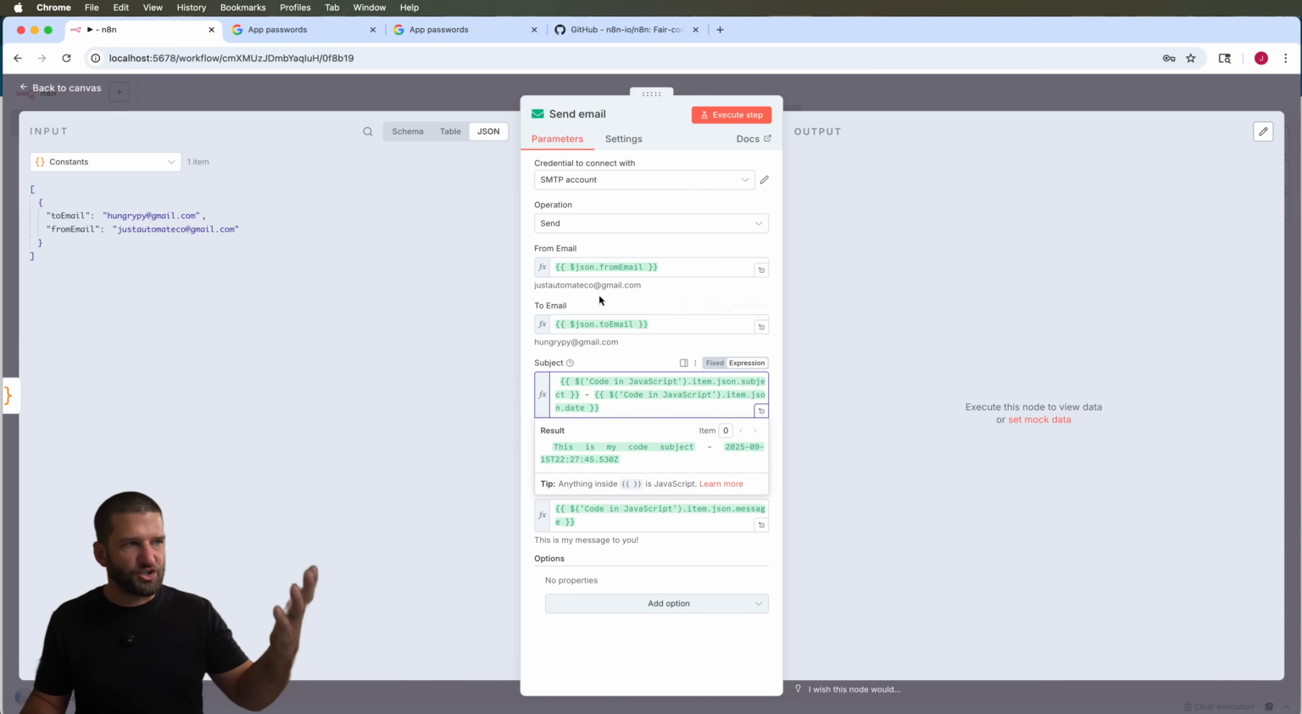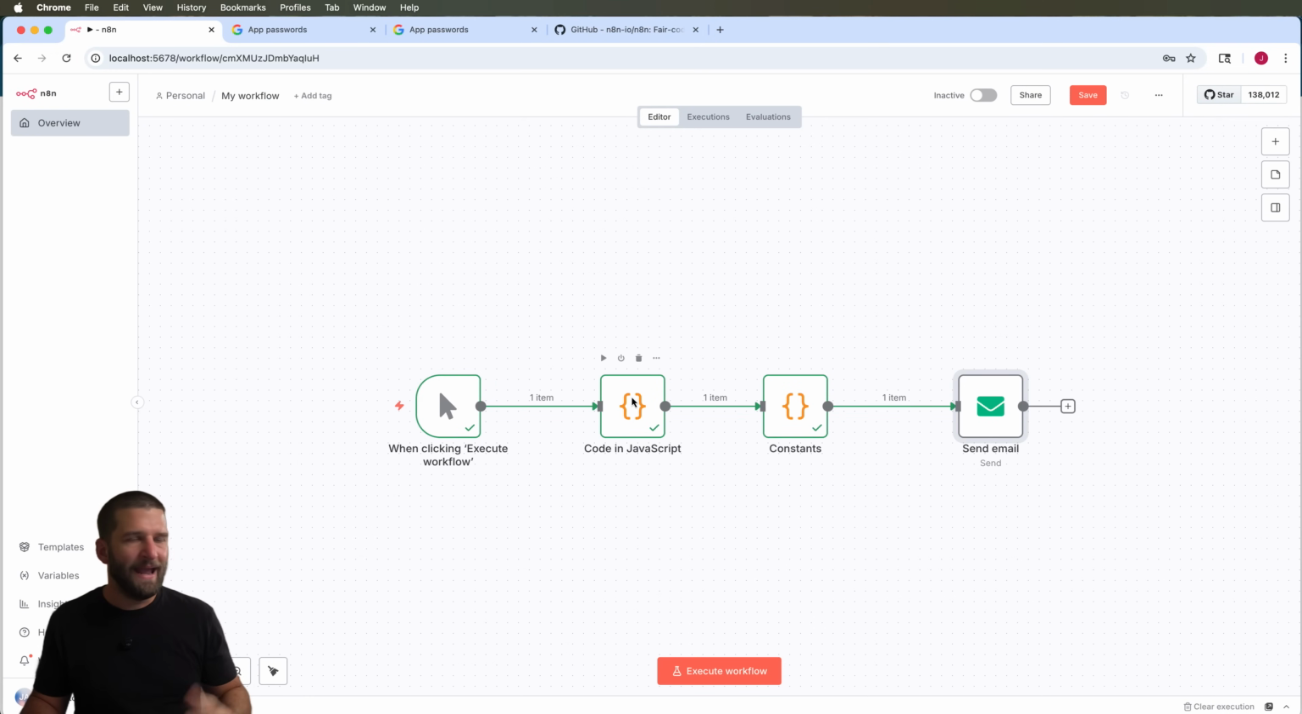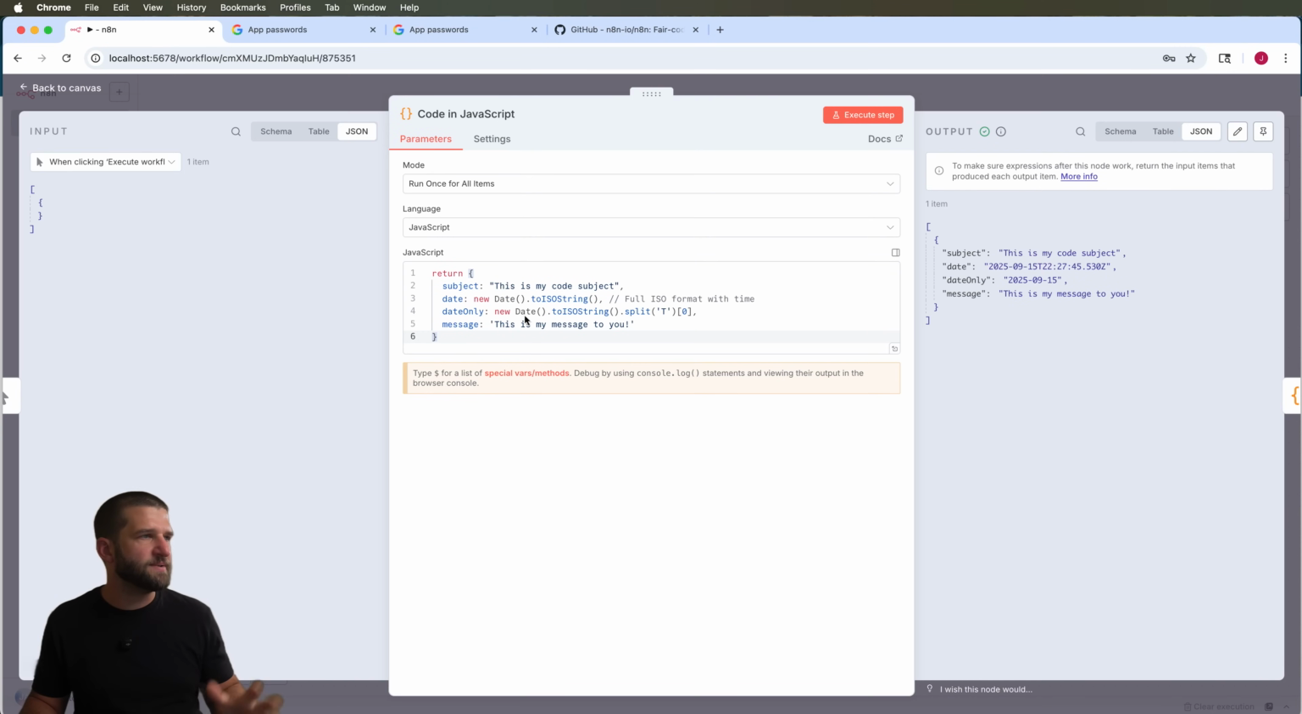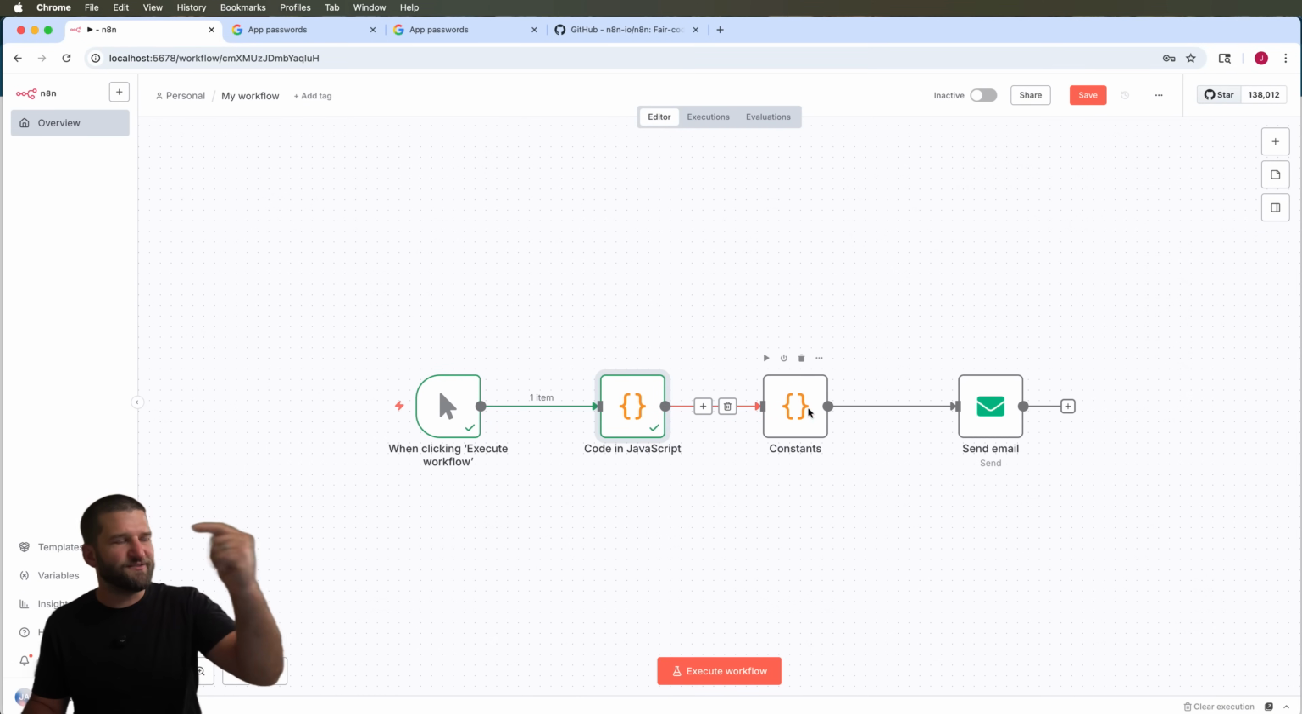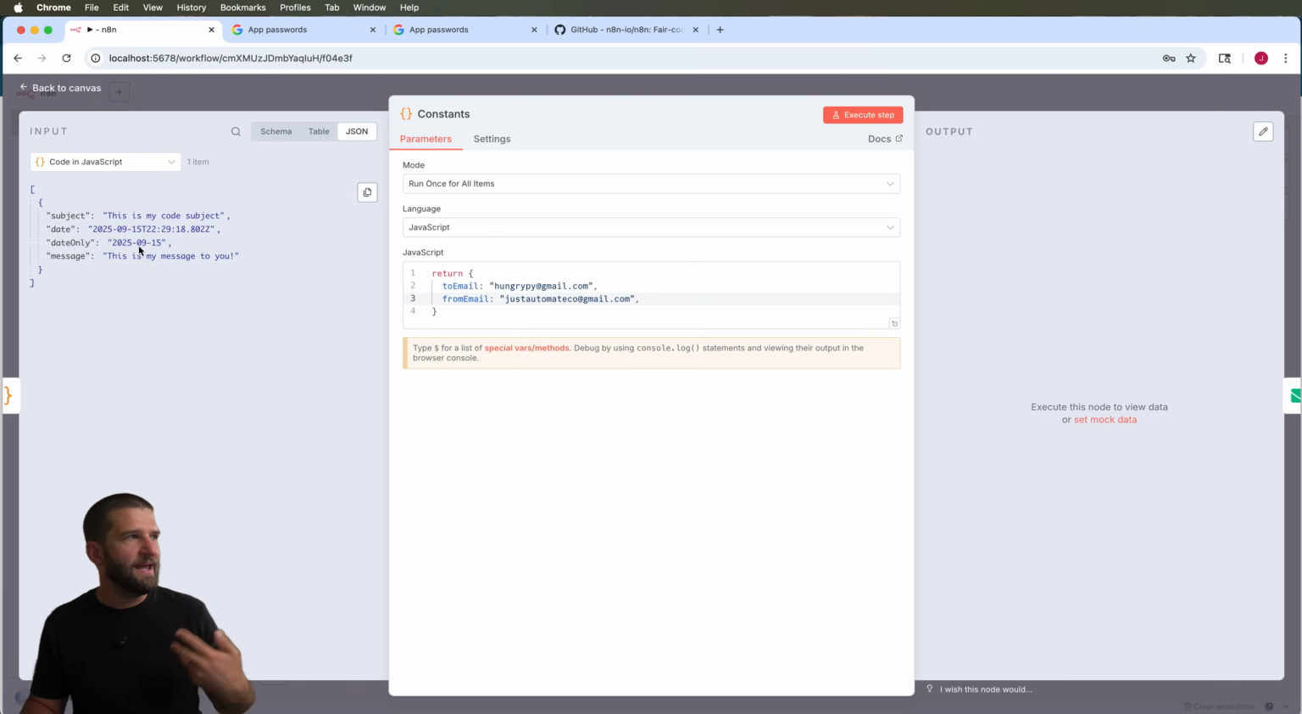So let me actually show you this exact same thing by passing the data through, and basically you don't want to do this. So when it comes to the code in JavaScript here, I've got all of this stuff. I hit execute step, it brings it into the message. Here's the output. That output gets fed into the next node. In there, I can actually use those same values.